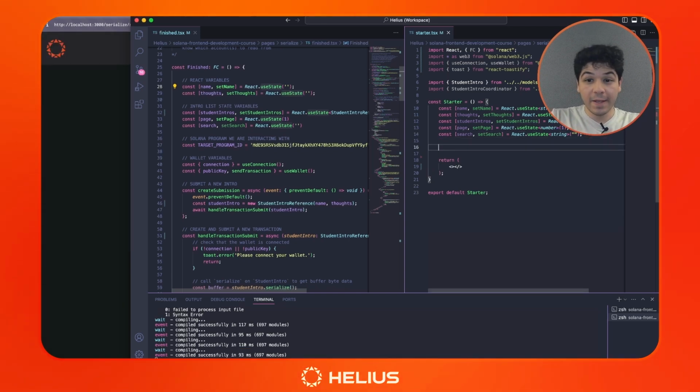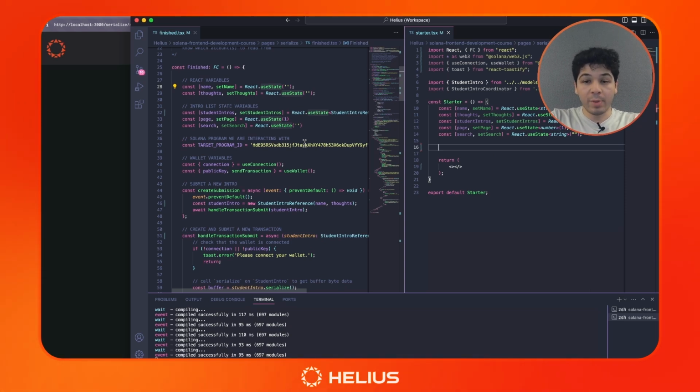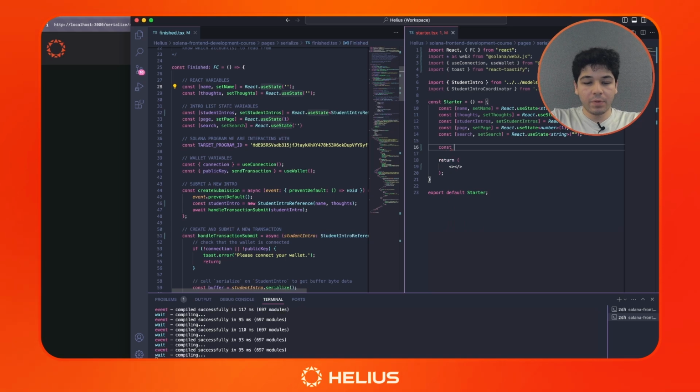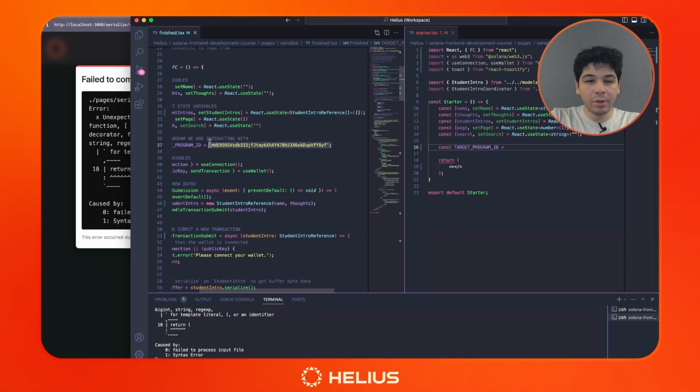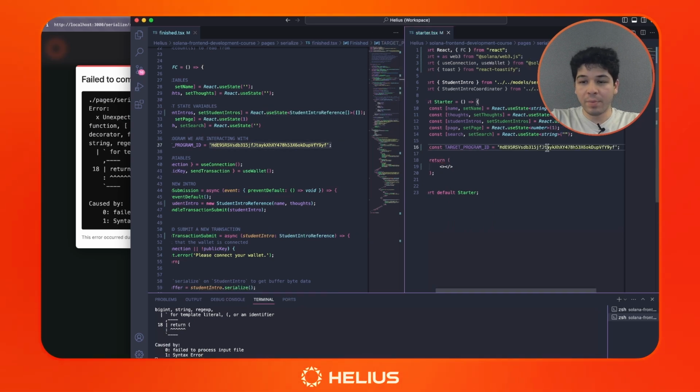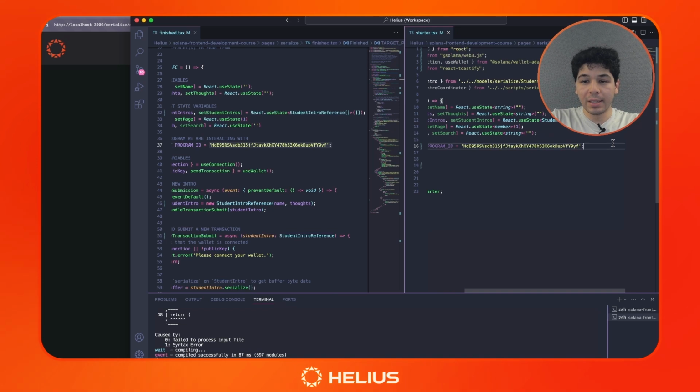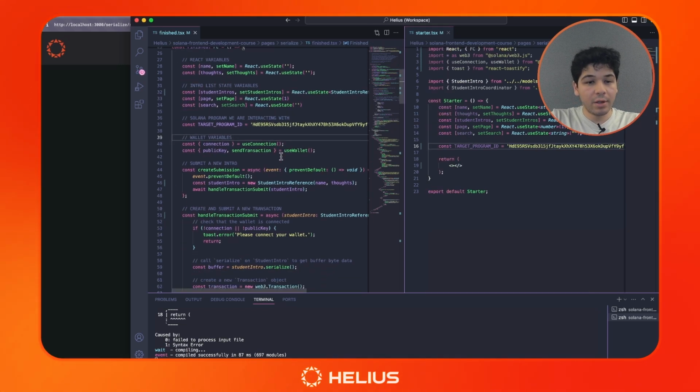Fantastic. Okay. Now that we've initialized our state variables, we are again going to define the program ID that we're going to be interacting with. So target program ID. I believe in the other file I gave it a different name, but you can check for yourself. It's the same program. This is the same program ID that we used in the other file.